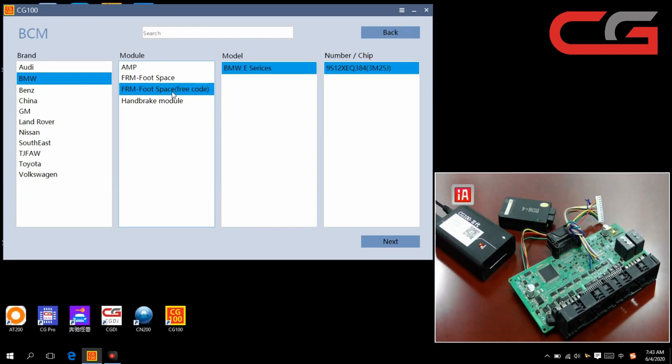There are two options. This is free code. You choose this option, and our CG100 will repair your original FRM, so you do not need to code it again. You just put your FRM back into your car, then you can use it.